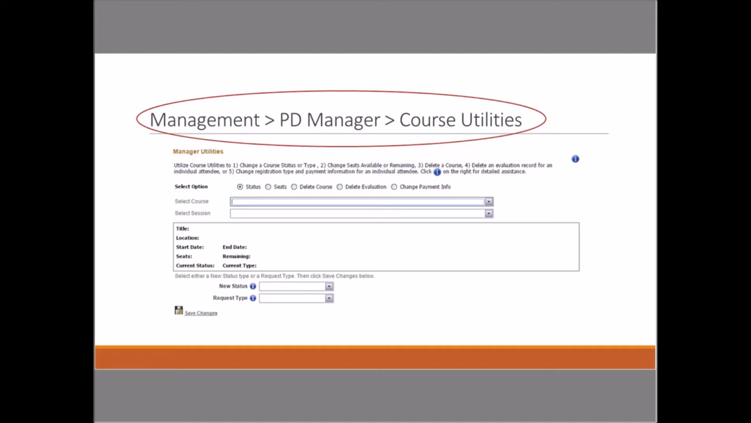Okay, so if I want to go in and update the status of a course, I'm going to go to the course utility screen, and the first thing I'm going to do is hit that radio button, status.